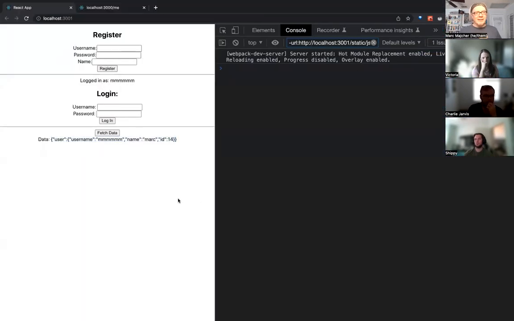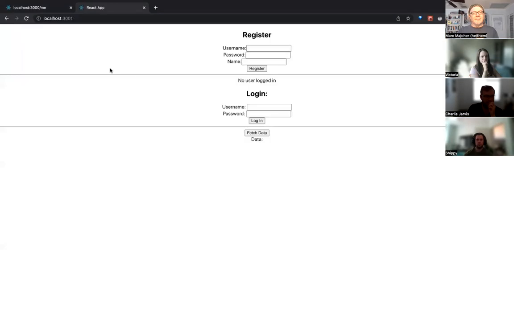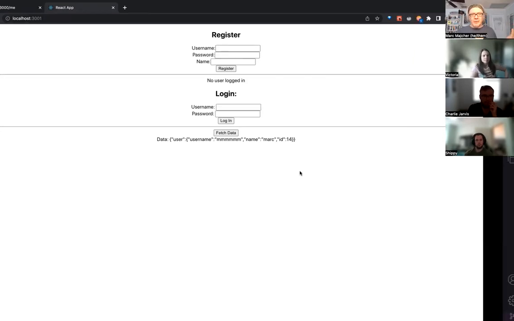Am I lying? Let's see. Does that work? Fetch data. And you see, I just reloaded without logging in. Our local storage stays, right? I can close this out and reopen it. Fetch data. Our data comes back because we're still logged in. And that's just because we have a token in local storage.